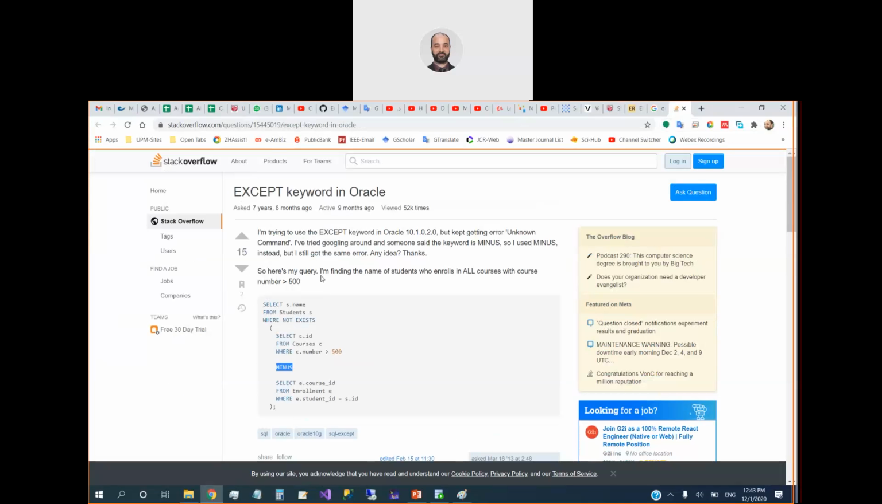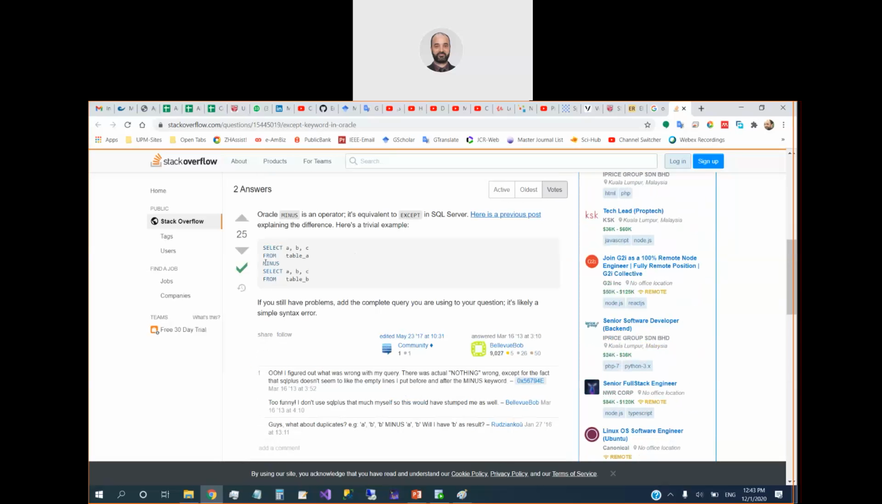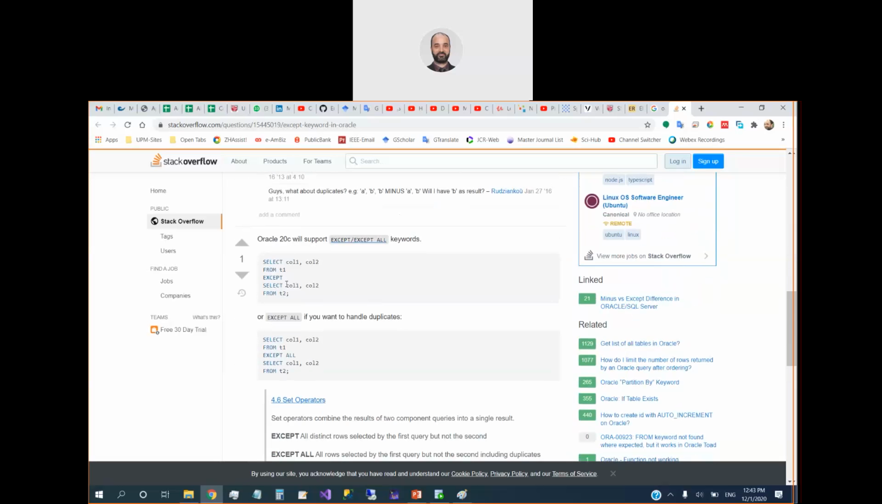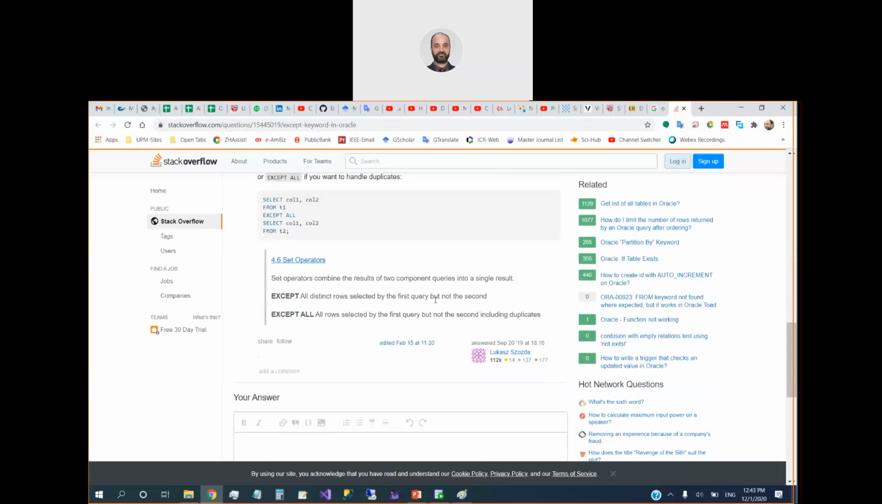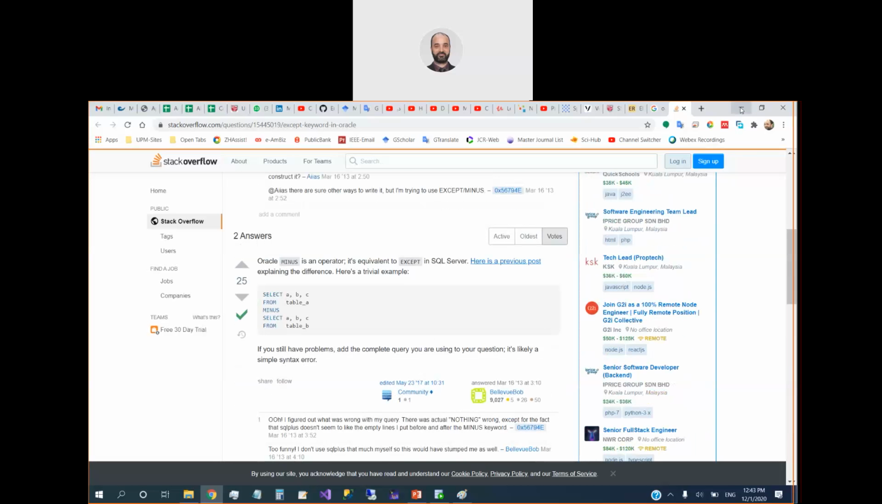Okay, so here is my query. I'm finding the name of students who enrolled in and so on. So he uses minus. Okay, minus could work, except all, if you want, or activity will support except. So okay, only some versions could support the except. For our case, we try to use minus.